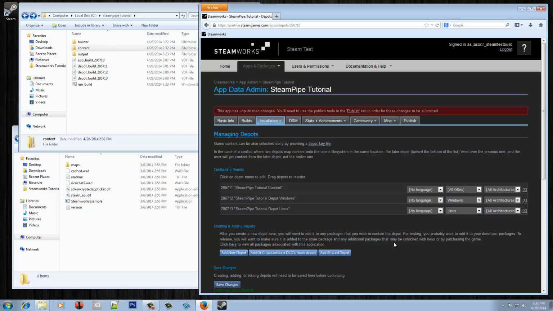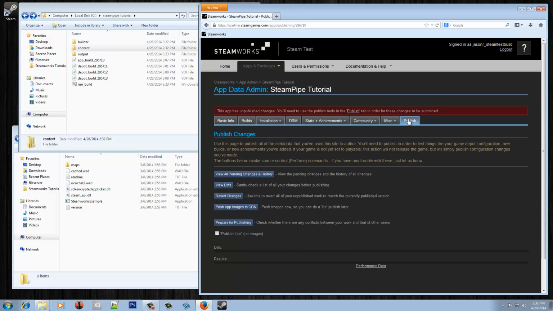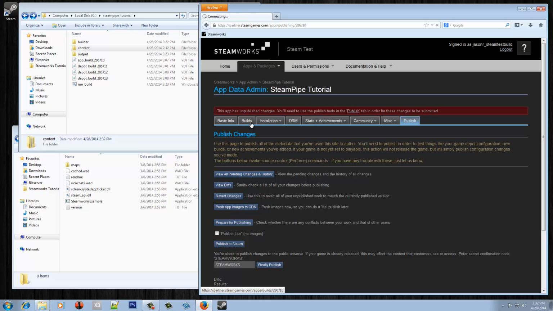After I hit Save Changes, it's always important to make sure that you publish those changes, otherwise it won't actually be live and they won't be able to be used. So now that the change is published, the Steam backend thinks the app ID supports those new depots, but we haven't actually built anything yet.